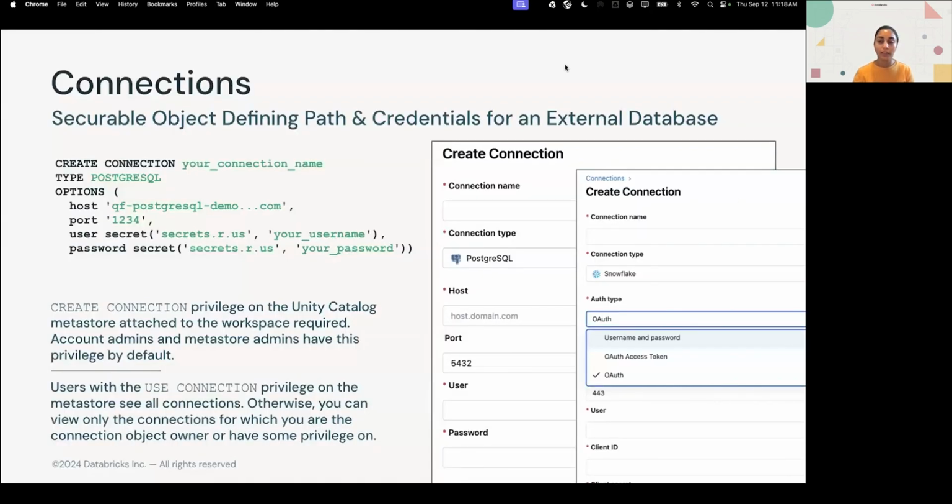When creating a Lakehouse Federation connection, you can do that directly within Unity Catalog. You can set up the connection name, and you also have to input the credentials. In this example, we're connecting to PostgreSQL. We're giving the host name and port, and we can also store the username and password credentials directly within Unity Catalog and only set it once. And we can set up permissions on it, just like how we set up permissions on any other Unity Catalog objects.